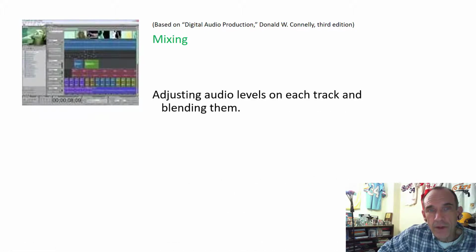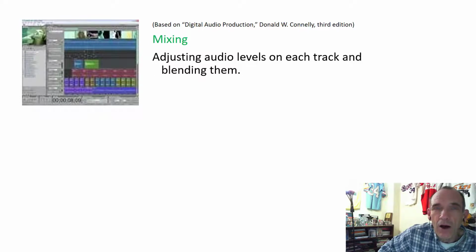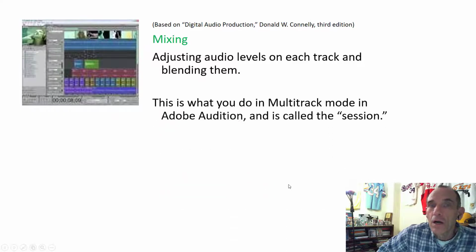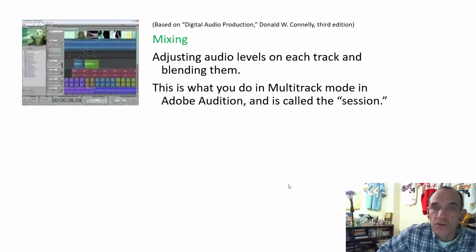Mixing is something that you already have been involved in, but we'll now talk a little specifically about it. This is adjusting the audio levels on each track and then blending them. So in the projects that you already have done, you have several different parts: voice parts, music beds, and sound effects. You have positioned those in various tracks and then adjusted the level of each of those for a final mix down. This is what you do in the multi-track mode of Adobe Audition, and of course, we call it the session. So you're already familiar with this process.